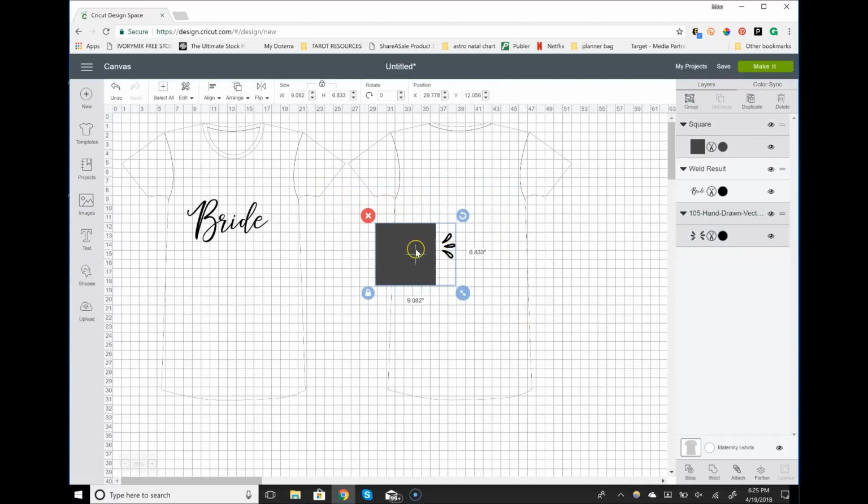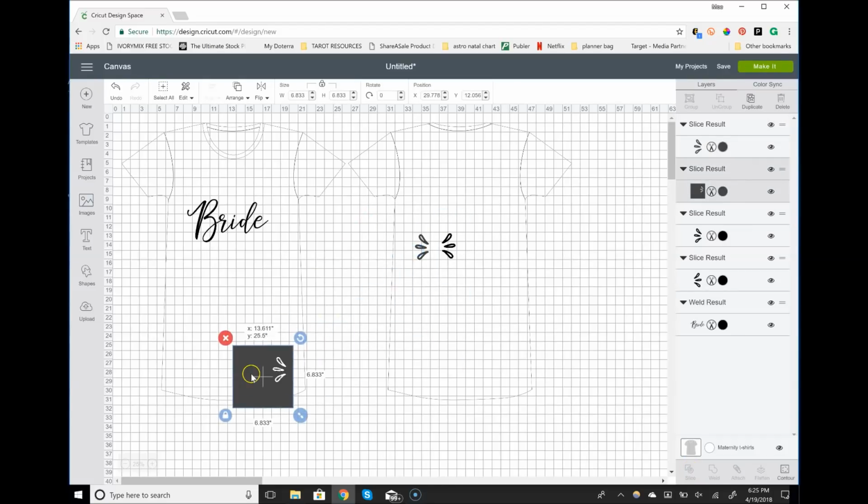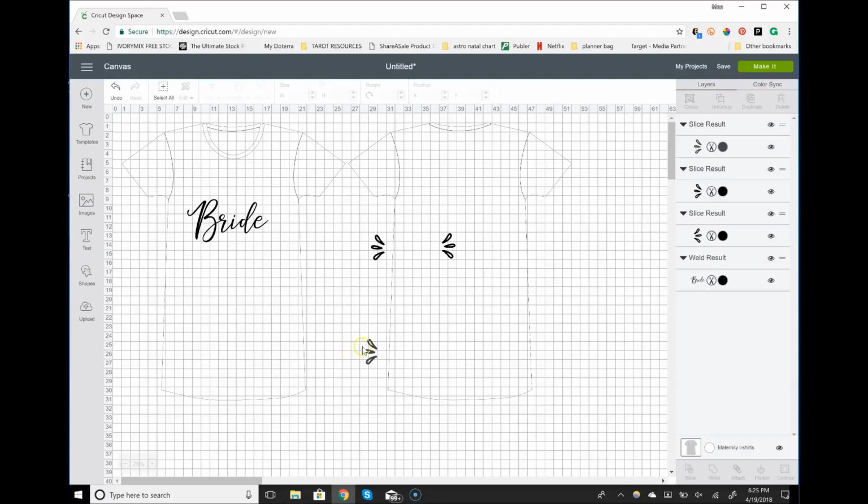So we're going to make sure we have the rectangle or the square and the design element selected. We're going to go down here, we're going to select slice. And what that's going to do is going to cut it up into multiple pieces. So we have this guy, we have this guy, and now we have this guy separate. So I'm going to go ahead and delete these two guys, and I'm going to bring this guy over here, and I'm going to bring this guy over here.